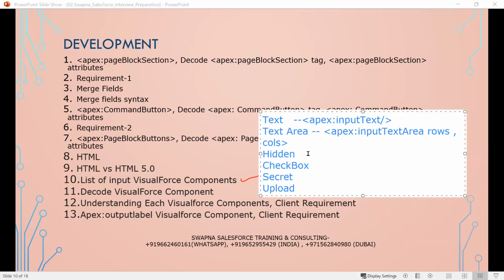Text also, we use like type equal to number, no? Type equals number and string, size also. This is for type equal to number; we have used it for just input, not for apex:inputText. It also has the attribute type where we can use string, boolean, everything, but number does not work.